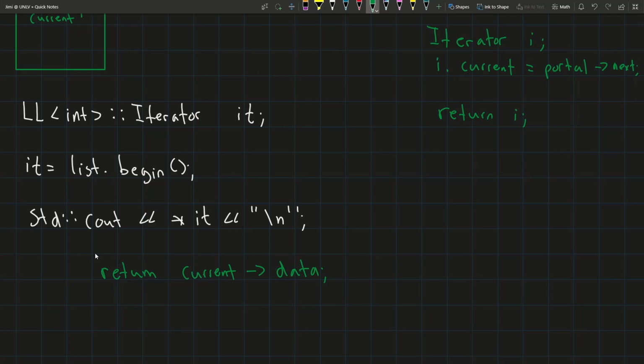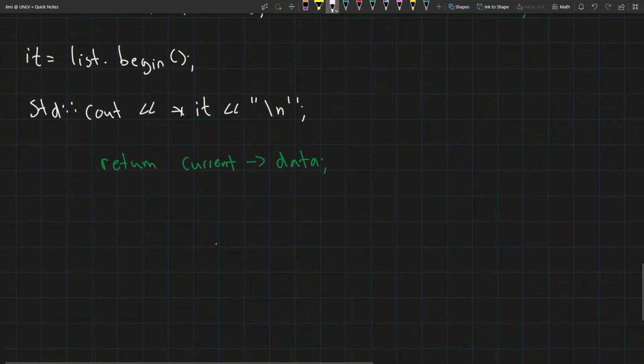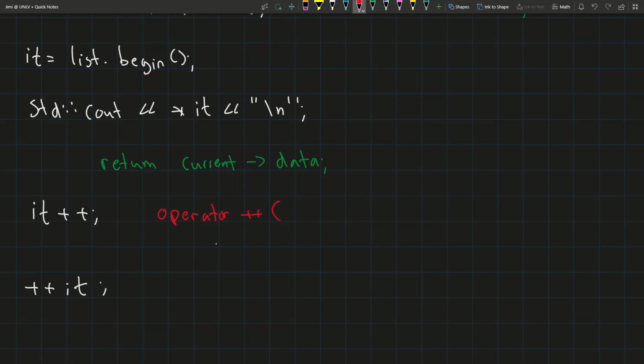So now, what if I want to move to the next position in the linked list? What we have is the ++ operator. So remember, we actually have a prefix or postfix operator. So we have it++, or we can do ++it. Now, if we do operator++ int like that, this int right there just tells the compiler that I want this unary ++ operator to be a postfix operator. So ++ appears after the variable.